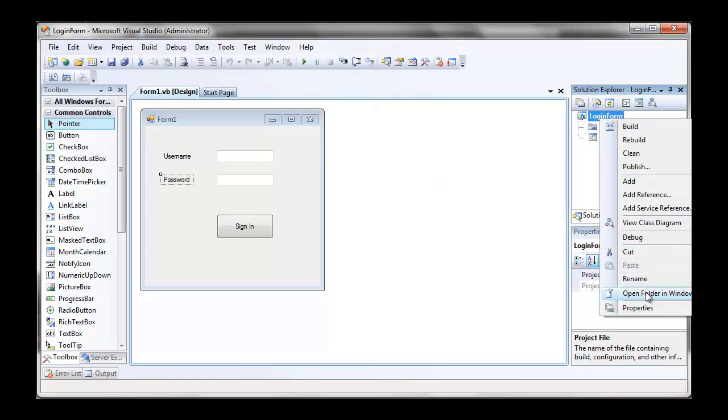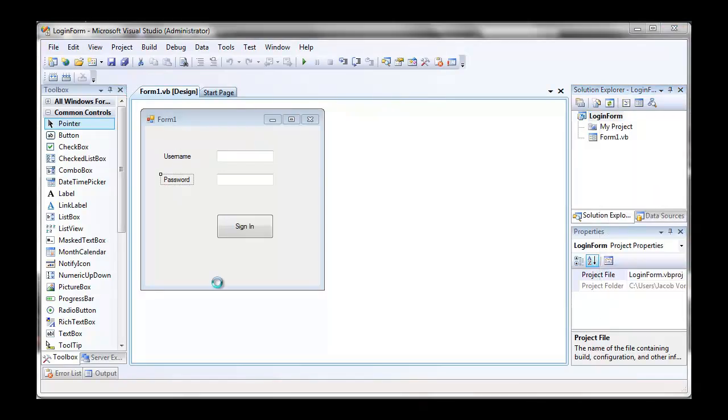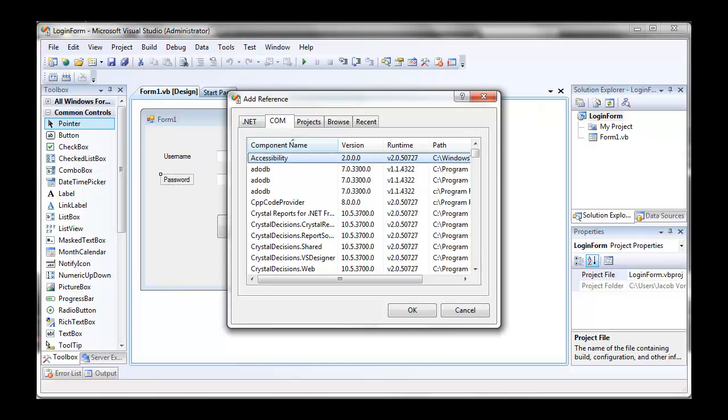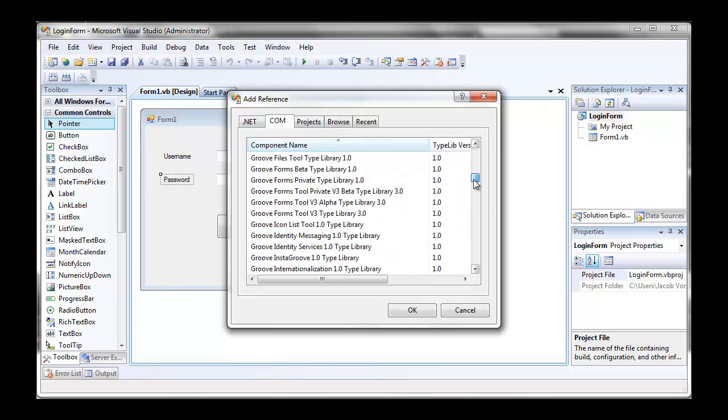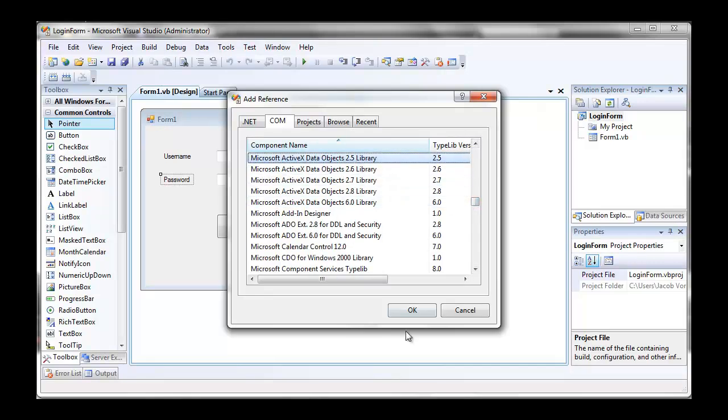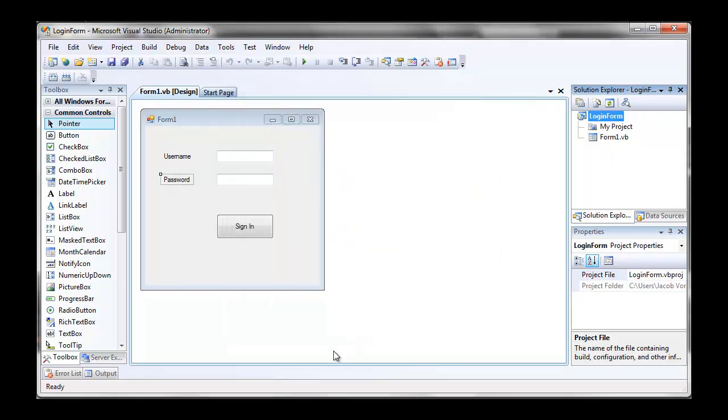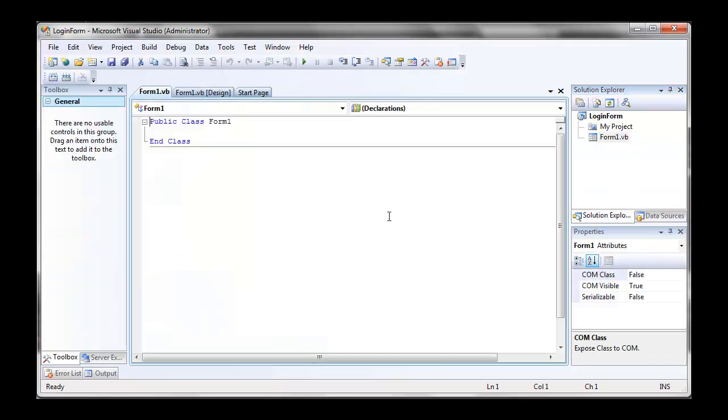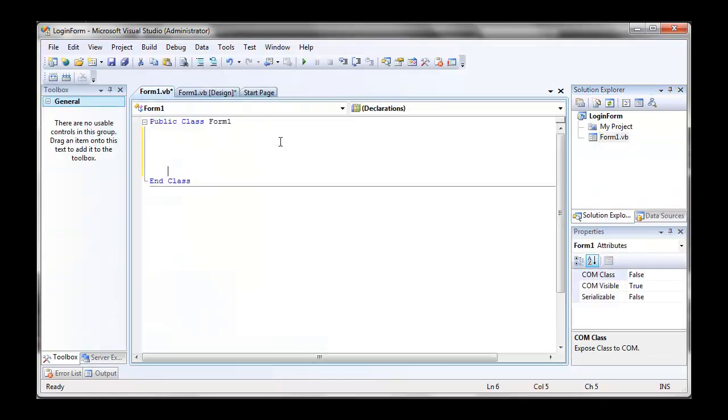Okay, so now we're going to add a reference. In your Solution Explorer, you need to right click on your project name, find add reference. Now we're going to go into the COM tab, find Microsoft ActiveX Data Objects 2.5 library. Just use 2.5. I haven't actually tested it with any of the other versions, so yeah. Now you can read the comments to understand what's going on. I will try to keep up with me typing.